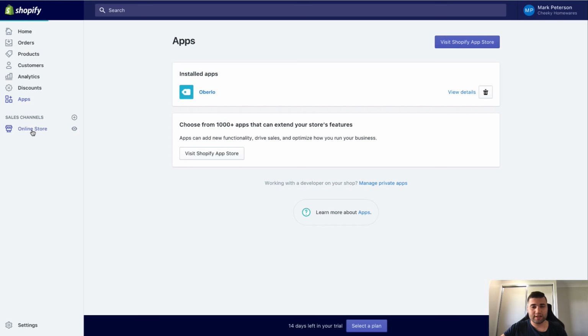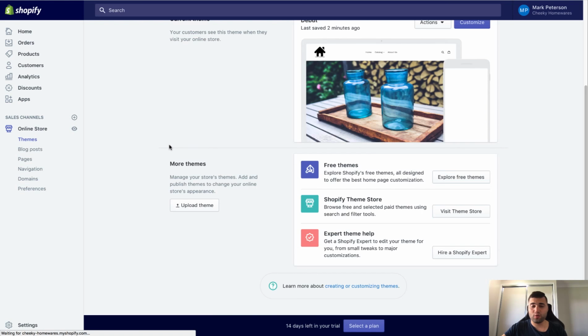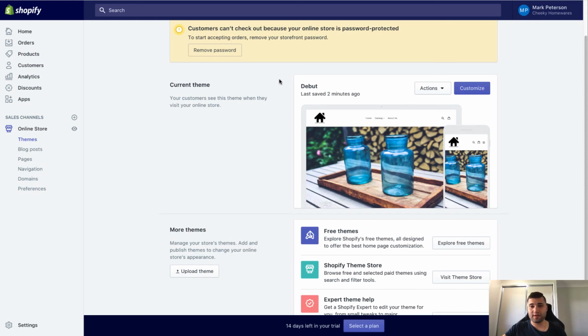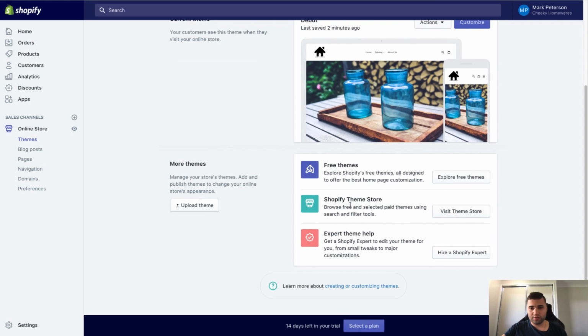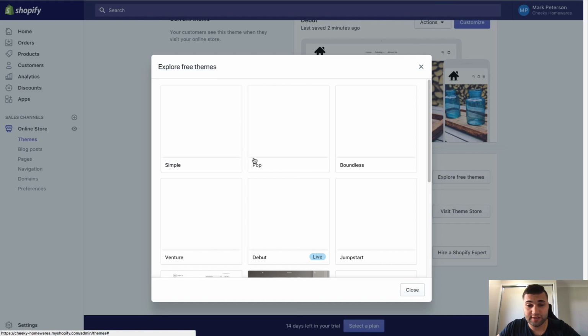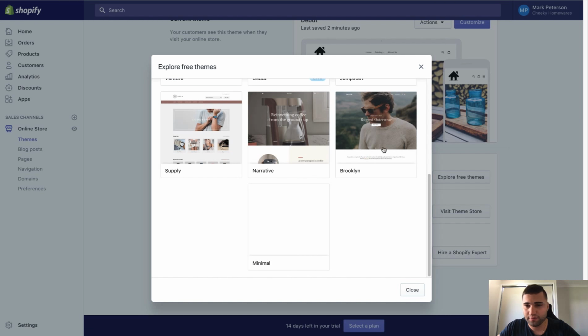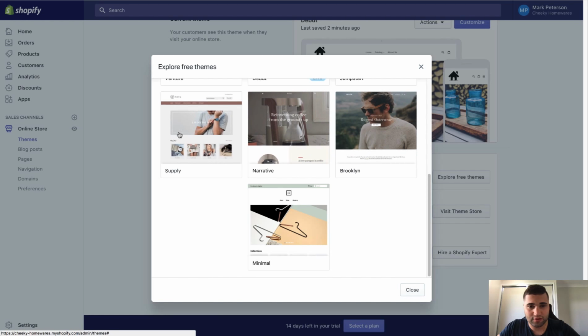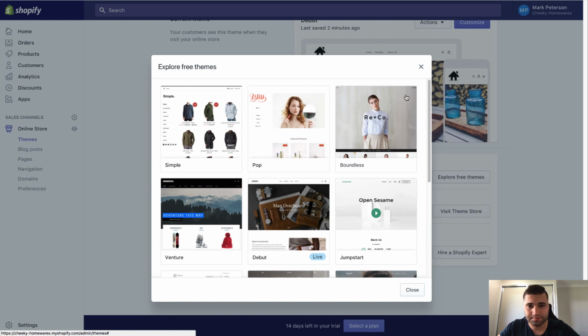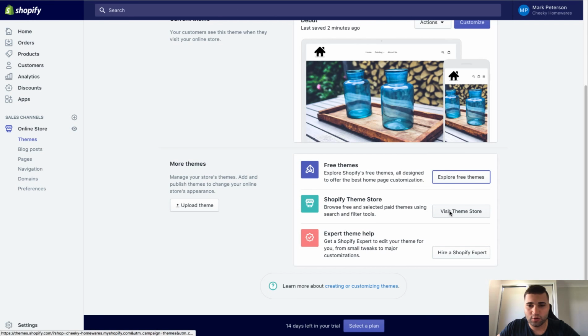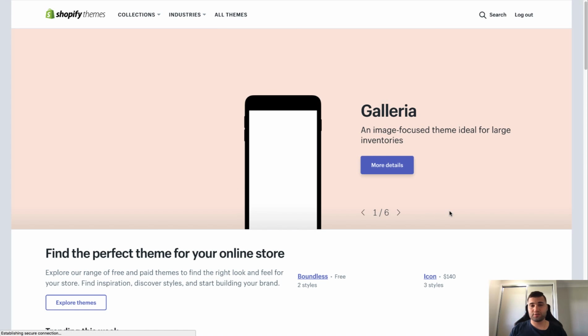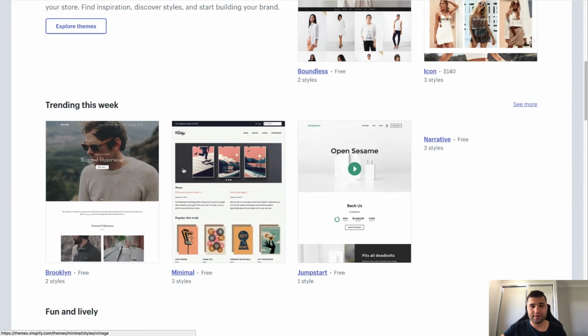So back to online store. If you wanted a more advanced theme, obviously Debut is a very basic theme. You also have the Shopify theme store. You can click explore free themes there, and you have some free themes that Shopify will provide to you completely for free. Brooklyn's not too bad. You've got some other minimalistic types of themes there. And then you also have the theme store, where you can get themes from below $20 upwards of $300 plus. So there's all sorts of themes in there as well.